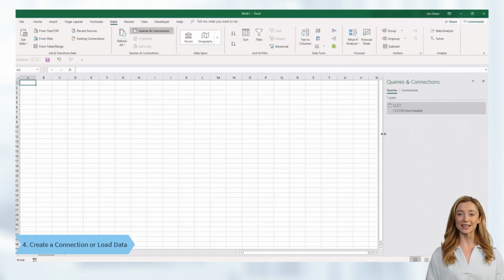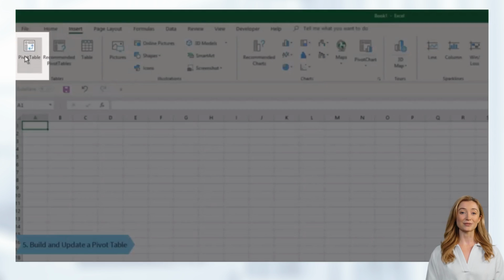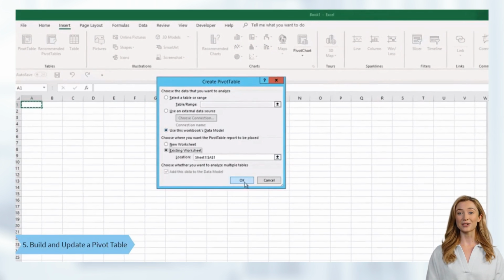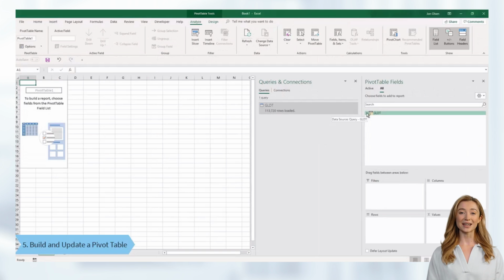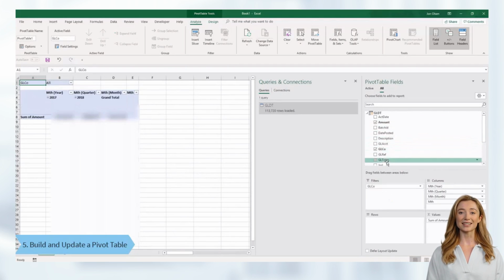With the data loaded, insert a pivot table by going to Insert, then Pivot Table. Choose Use this workbook's data model, and place the pivot table in the existing worksheet. Now, open your GLDT data in the pivot table fields list. Drag month into the columns area. Amount into the values area, and company into the filters area. Finally, drag GL accounts into the rows area.